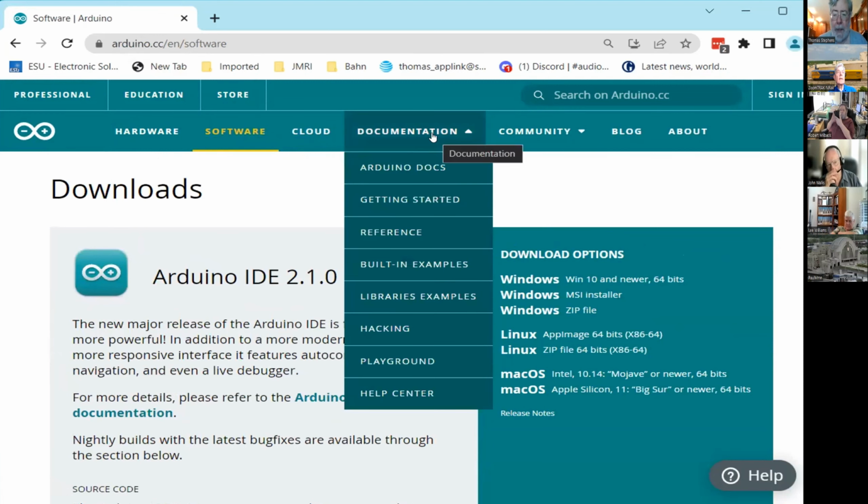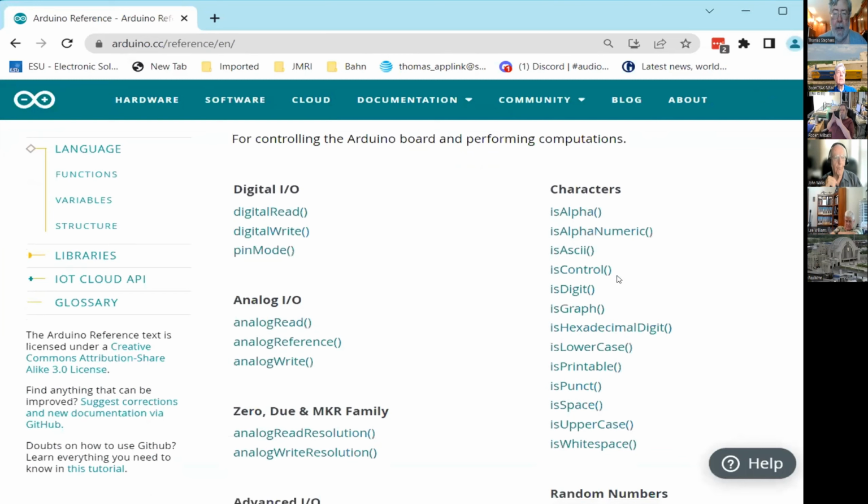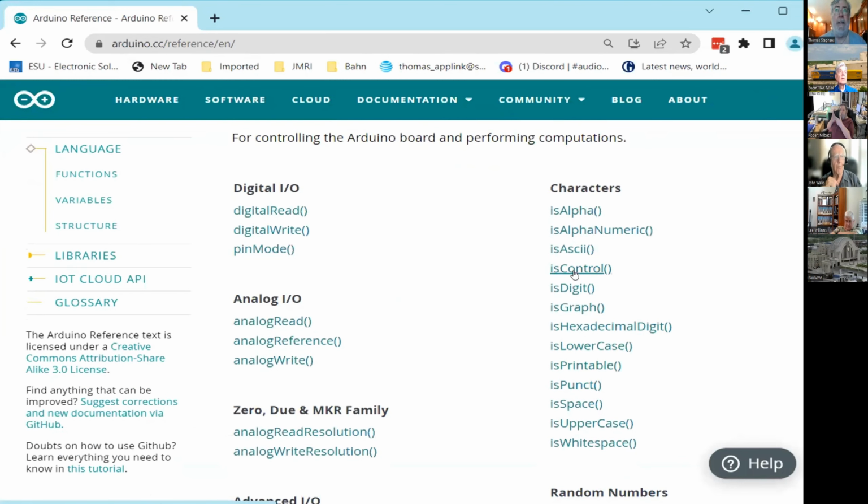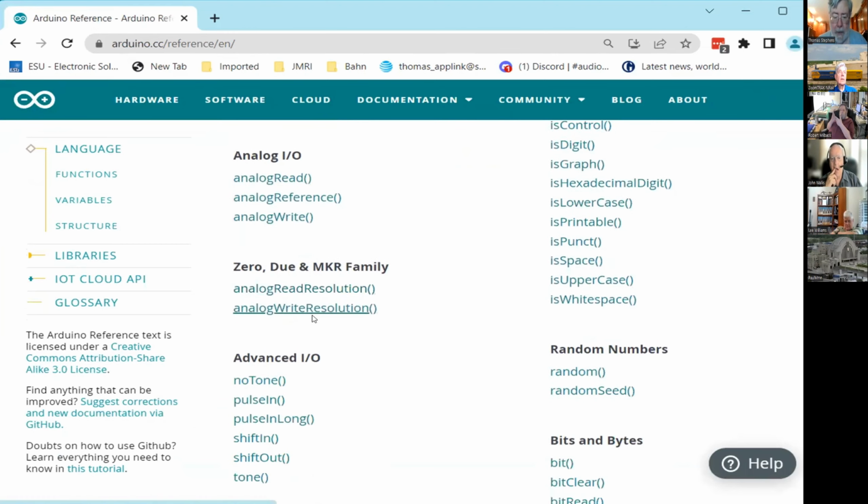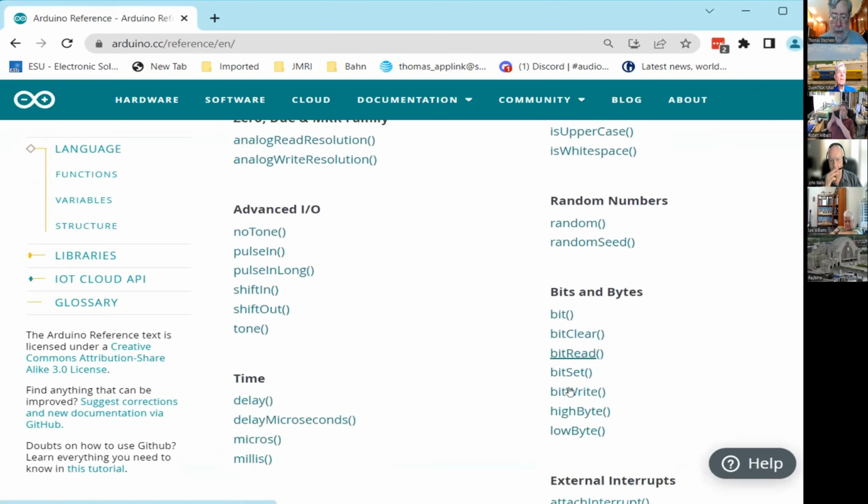And over in the documentation, there's all sorts of stuff in the reference. If you think of an Arduino as the base for Legos, these are all the different colored blocks. So you've got digital read and write, analog read and write, shift in, shift out, random, etc.